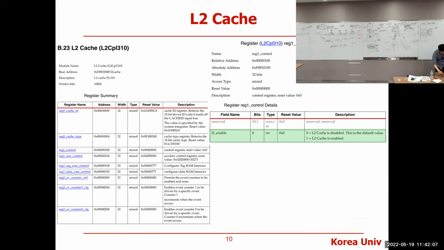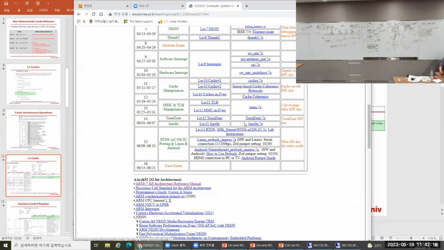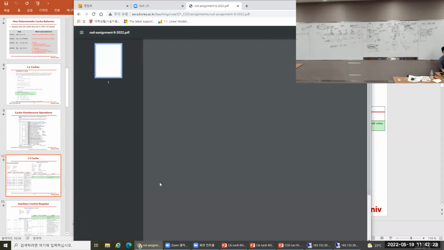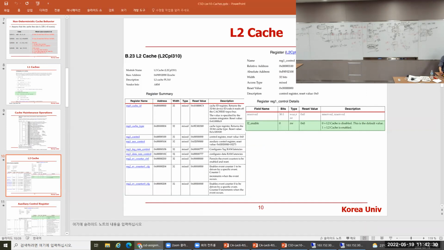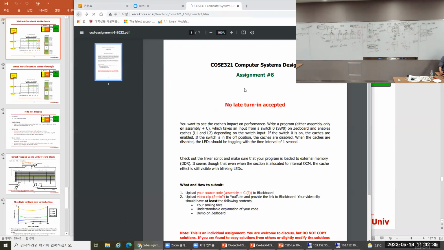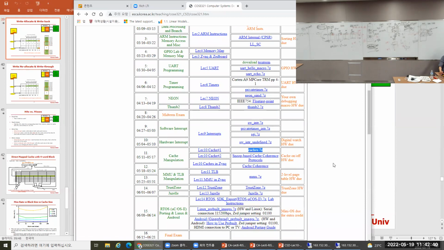So let me show you a demo. It is a very simple demo, and I posted a new assignment, Assignment 8. It is super simple, really. It takes 5 minutes. Cache on or off. So let me show you a demo first. You can download this code, Caches.